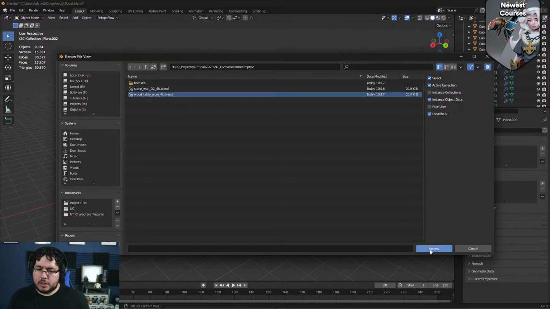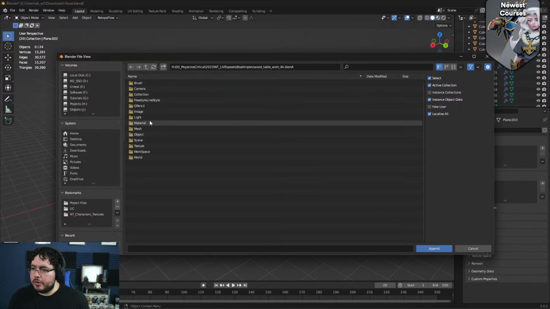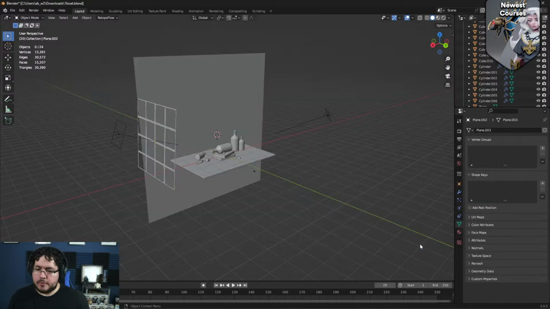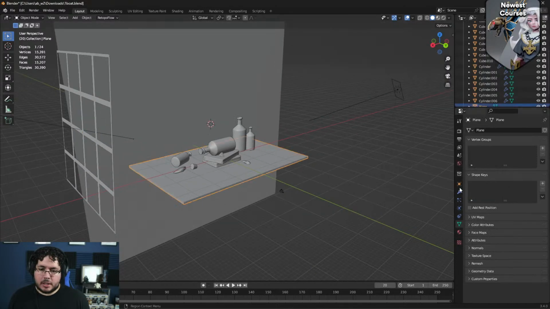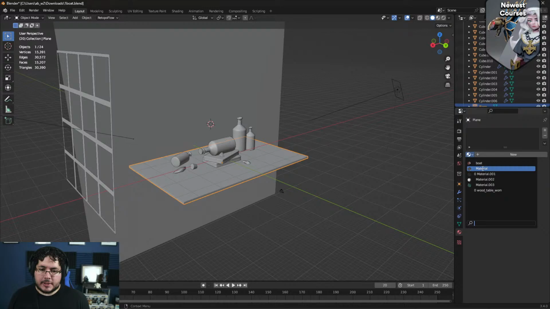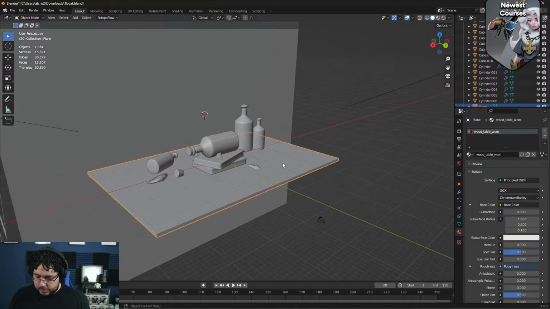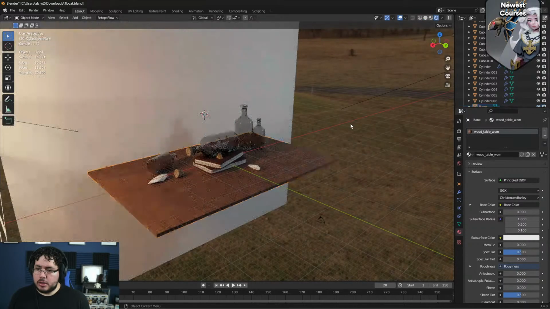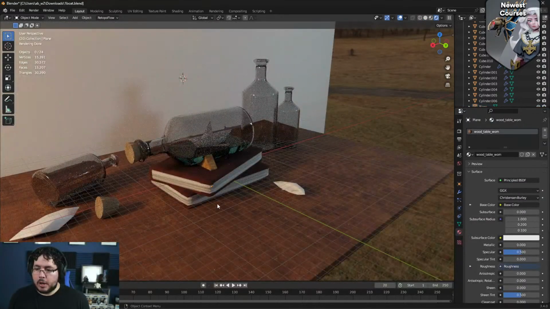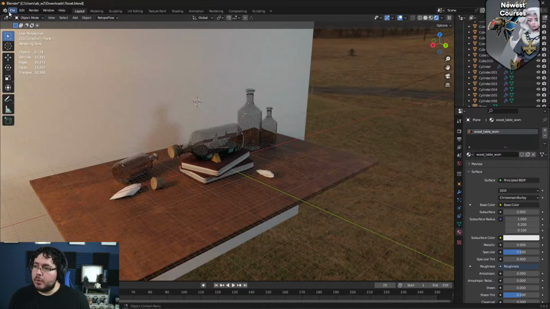Let's start with the table, hit append. And we're gonna go to the materials and we append the material. There we go. So now we go to this table and we go to the materials. We can actually assign the wood material right here. And everything should be connected. If we go again to render, you're gonna see that now we have the proper wood texture on the element.